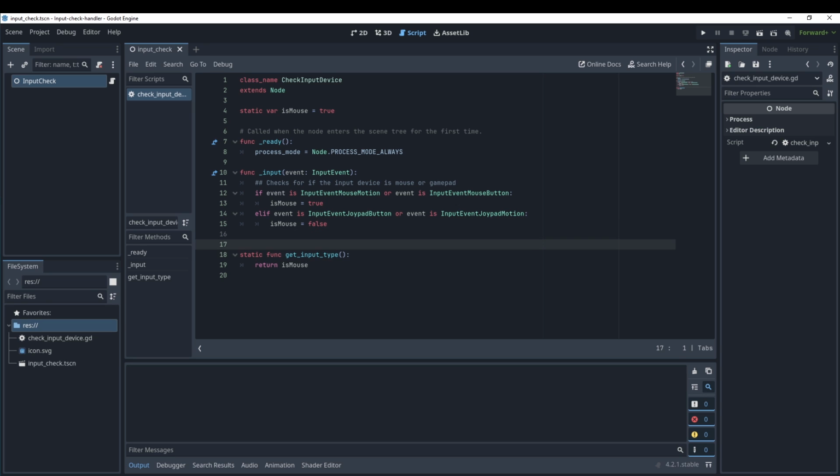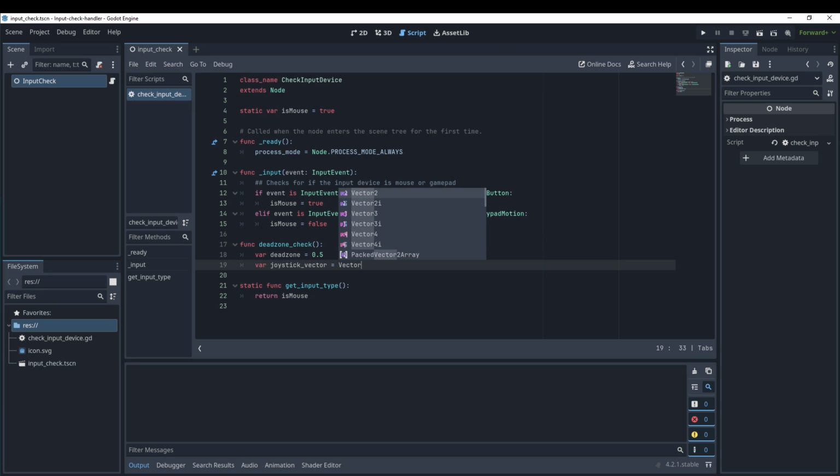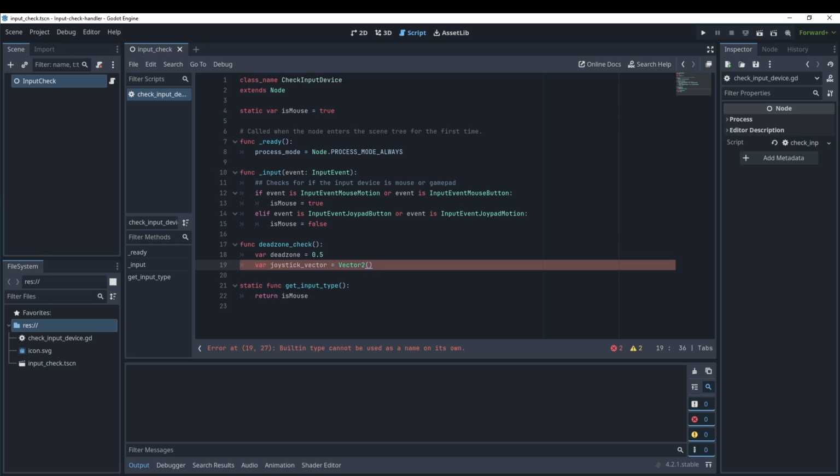And with that, you're going to make a function. We're going to call that dead_zone_check. We're going to do var dead_zone equal to 0.5. You can use whatever number that you want. This is just going to be the base number that is already used by Godot for all of the dead zone checks on the regular inputs.